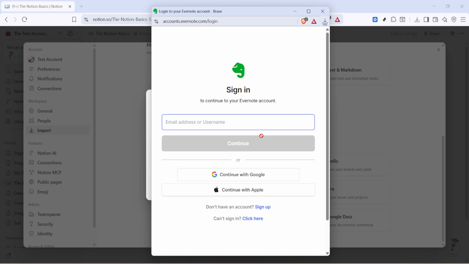Sign in with your Evernote credentials and complete any verification steps, such as two-factor authentication if you have it enabled. You may be asked to grant permission for Notion to access your notes. Review the prompt, confirm, and proceed.